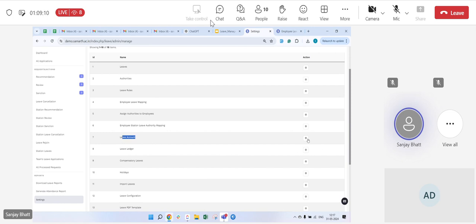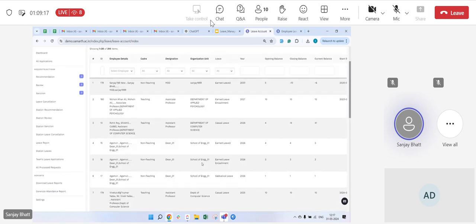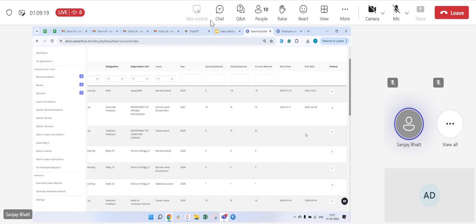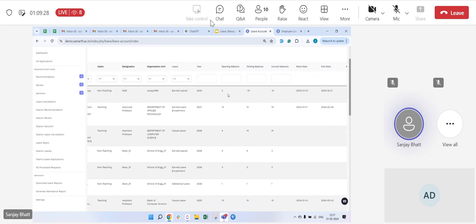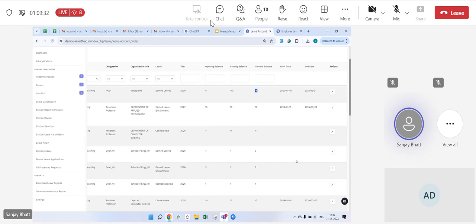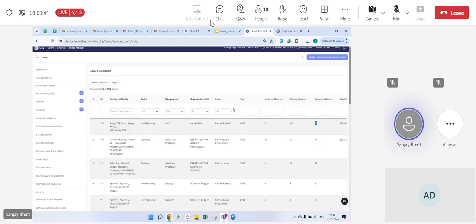Sir, the next setting is leave account. Here you can manage the employees' leave account details, and what the balance of the employee is. Here you can see the name of the employee, the designation, the department, for which leave you want to manage the balance, the opening balance, the closing balance, the current balance, and the validity date of the balance. So you can see all the details related to the leave account of the employees in the setting.